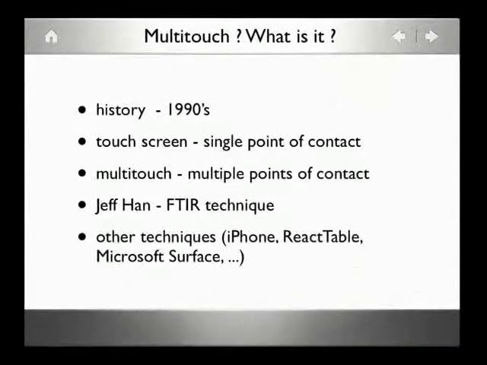As for the multi-touch screen, what it actually is, the history: in the 1990s there were some designs of multi-touch screens, but the CPU was so slow, and it's mostly based on image processing, and the image processing was really slow on the processors of the 1990s. So there was only a touch screen with a single point of contact, and right now, we have a lot of different devices for multiple points of contact, which is a multi-touch screen.